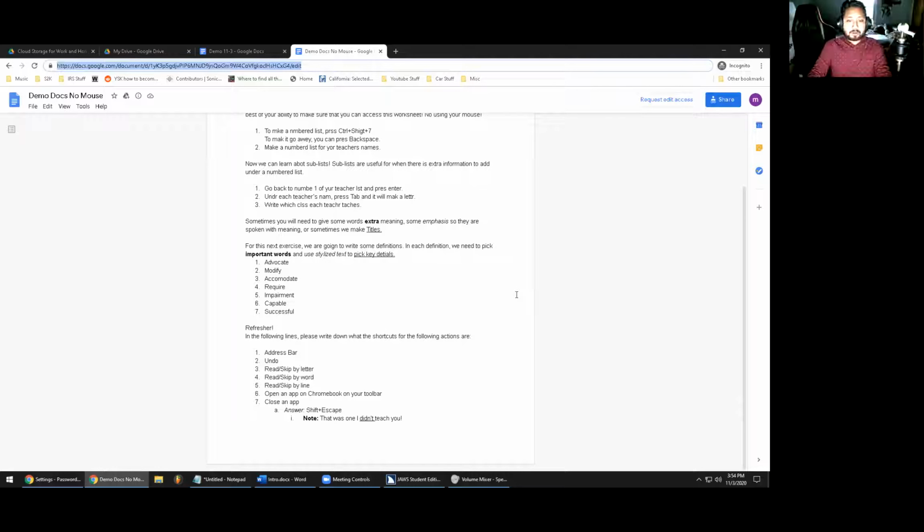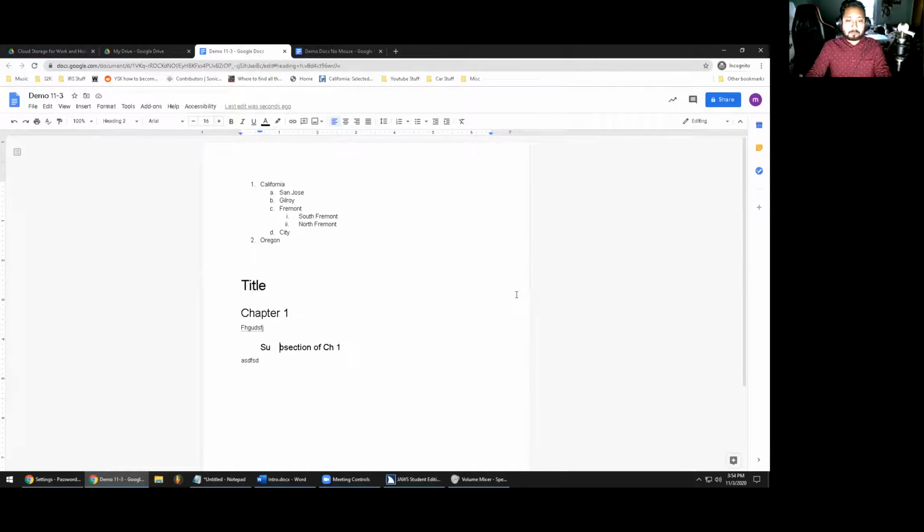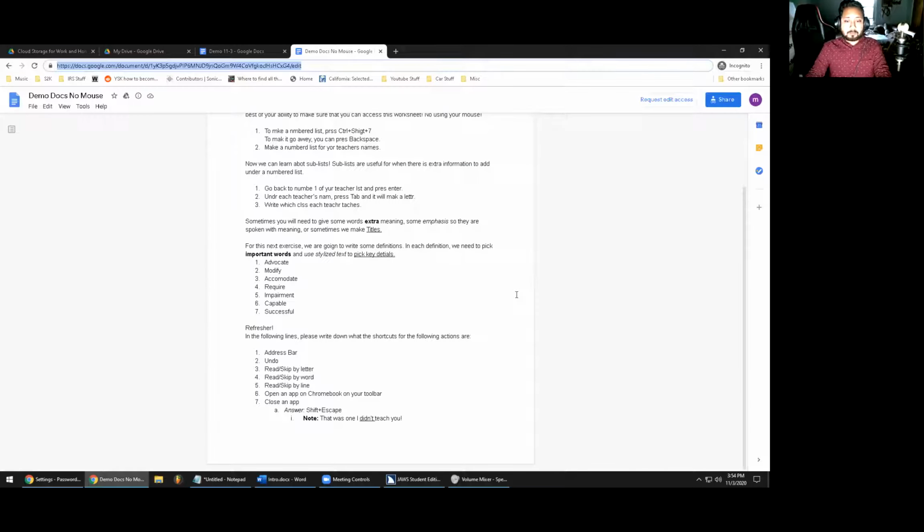Reading or skipping by letter is just your left and right arrows once you're in a document, a web page, or reading anything. Reading by word is Control and left and right arrow. Lastly, reading or skipping by line is up and down arrow.